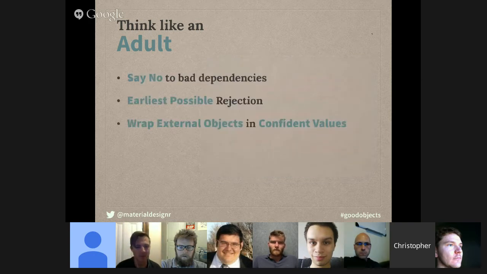So in summary, say no to bad dependencies and do it as early as possible. Usually that means when you're actually setting values or setting attributes and not when you're using them later. And another thing that you can do is wrap external objects in your own constant values.